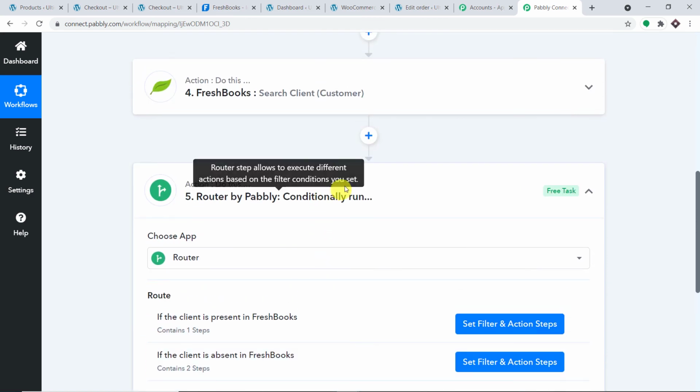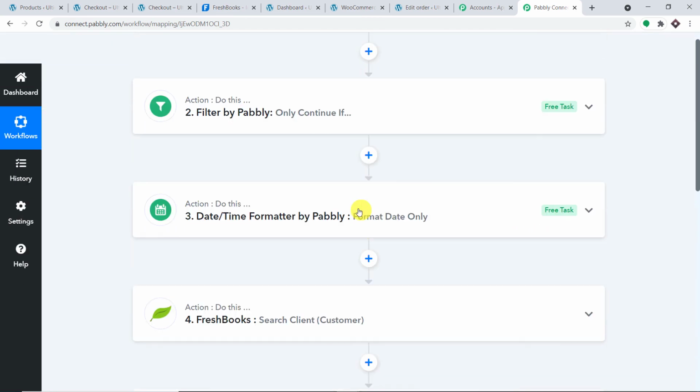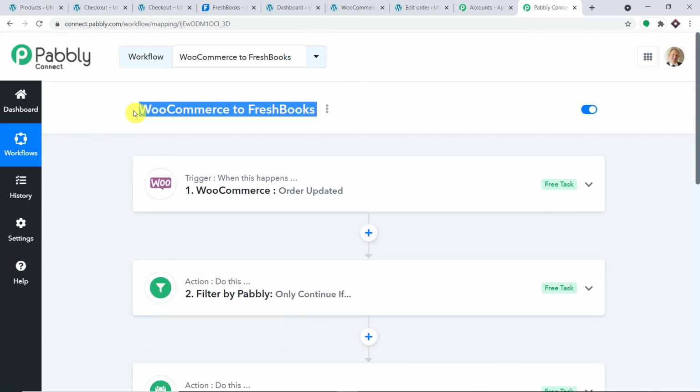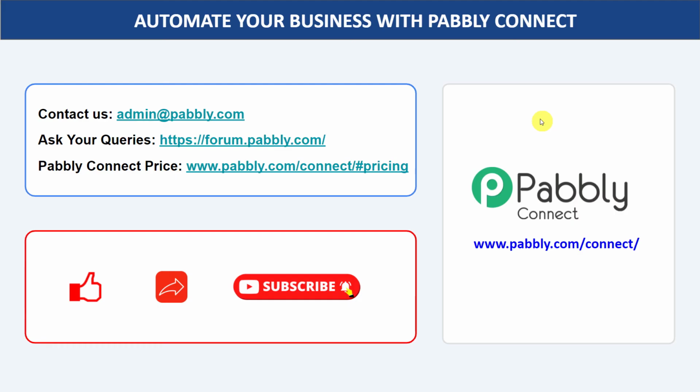So now there's a perfect flow of data between WooCommerce and FreshBooks. Excellent. Now, the interesting thing is, once you create a workflow to integrate WooCommerce and FreshBooks, all you have to do is sit back and relax, while once an order is made in WooCommerce, automatically a new invoice will be created in FreshBooks. Awesome. Not just these two apps, you can integrate a ton of applications and automate your business with Pabbly Connect.